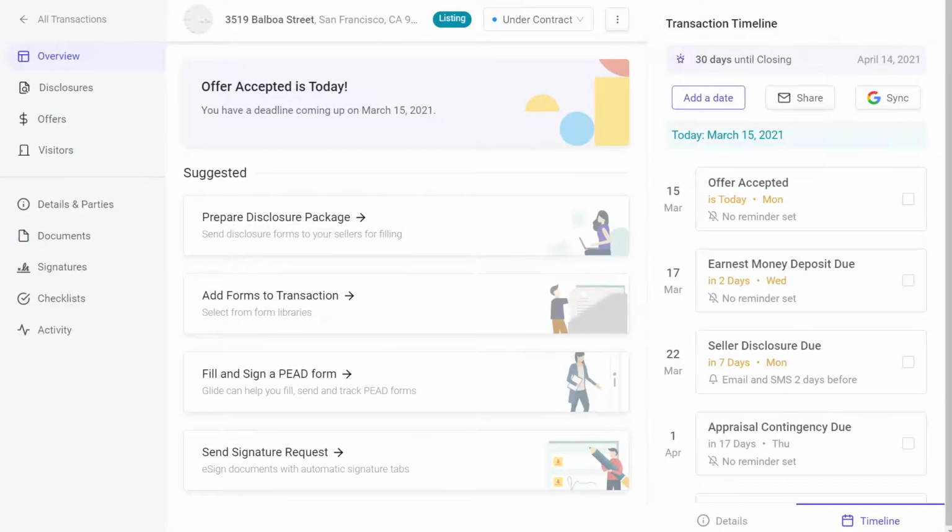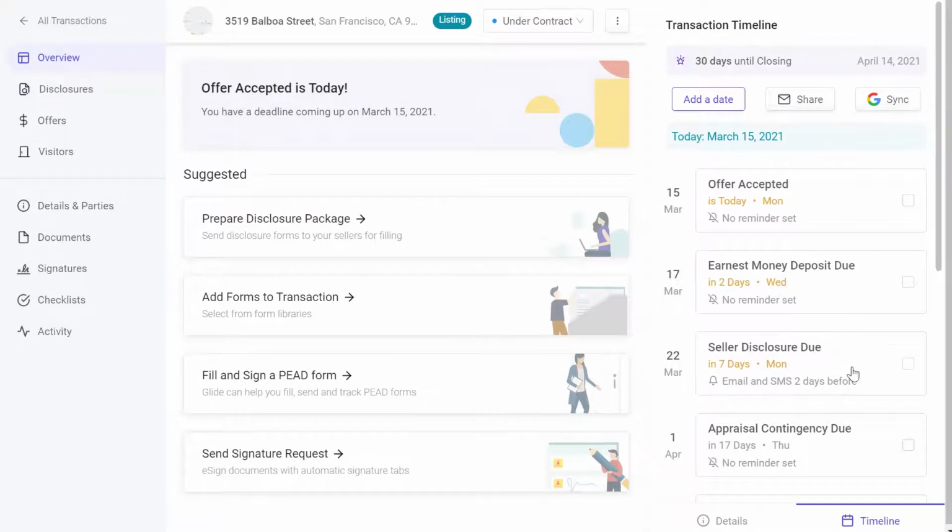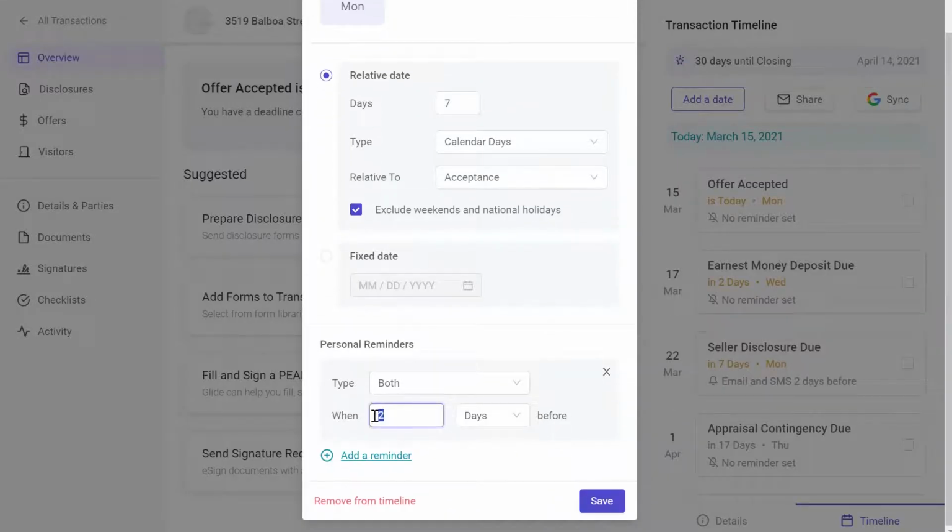You can add another reminder. Click Save. To edit a reminder, click a tab, make changes, and click Save.